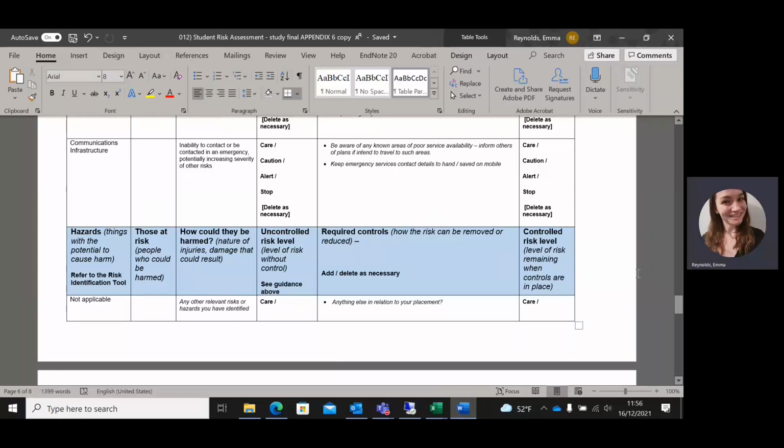So that's just a quick overview on how to do the form. I hope that makes sense, but if you want any help with completing it or any of the other forms, just feel free to reach out to us. We can book a Teams meeting to go through it together. Anything you need, really.